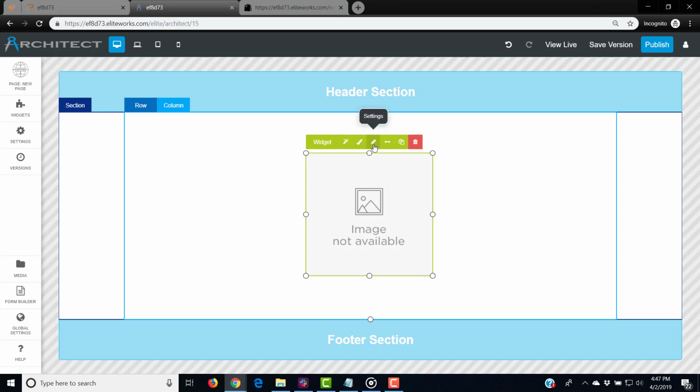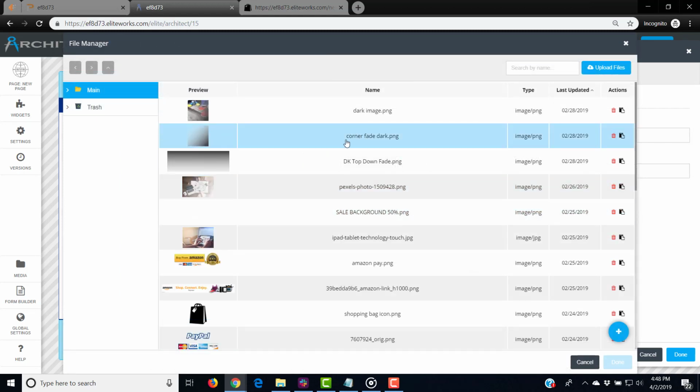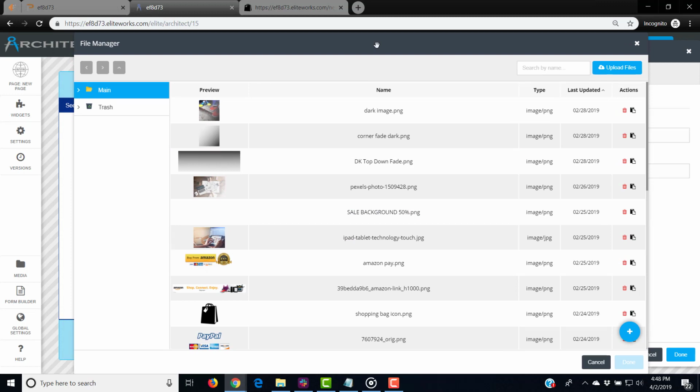Now, the way that we do that is we click on our settings menu and we're going to click on select image. Now, from here, it's going to load up the EliteWorks file manager. Now, what if I don't have the image in my file manager yet? Well, we need to first add our image to the file manager, then we can add it to our site.